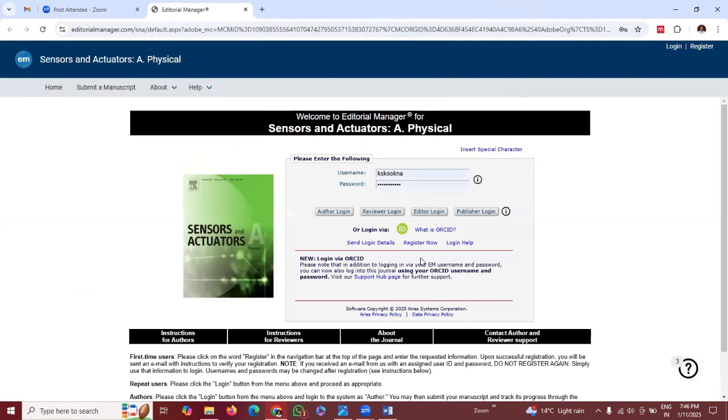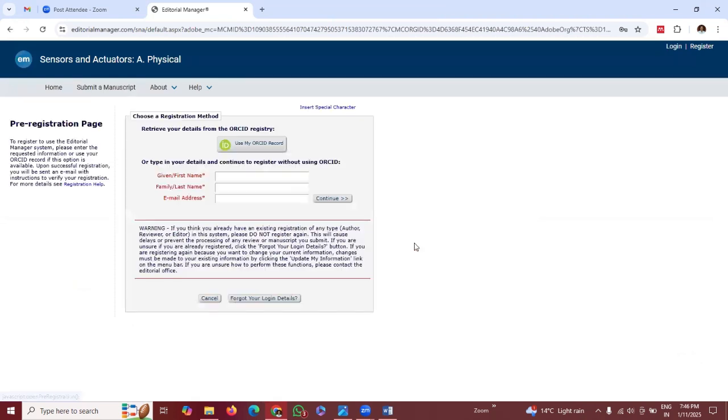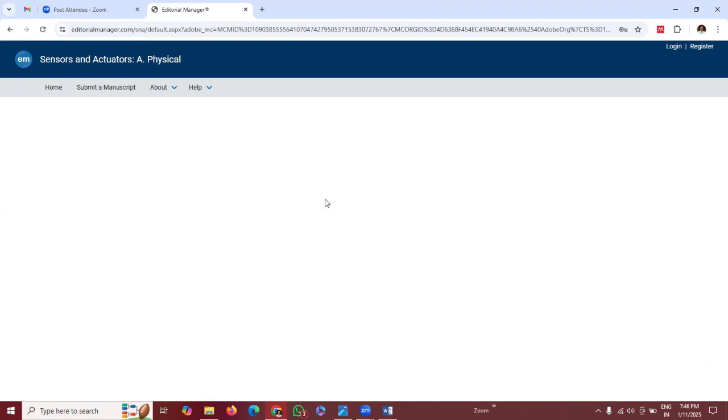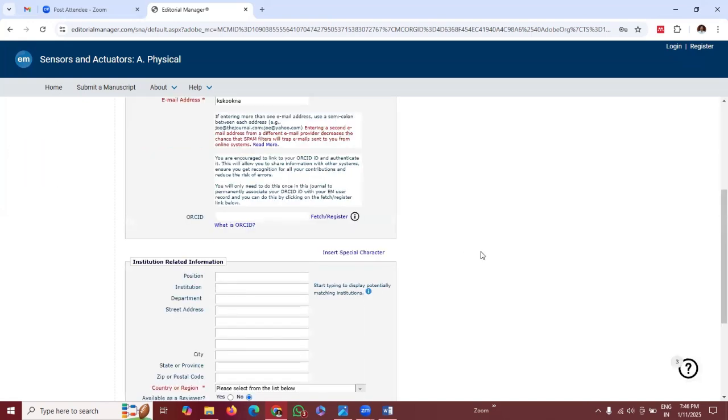First of all, we need to sign up here. If you have already your account in this particular journal, then you can directly log in. Otherwise, you need to register here. So click on the register here and then give your details. It will take few minutes, but we will complete so that we can easily discuss all the things.